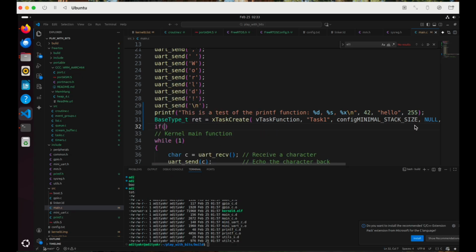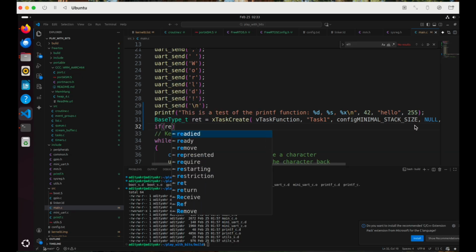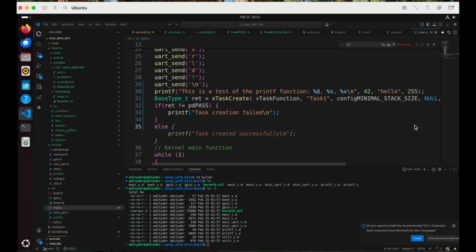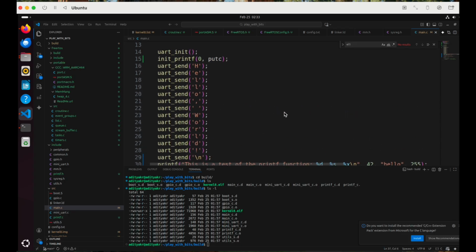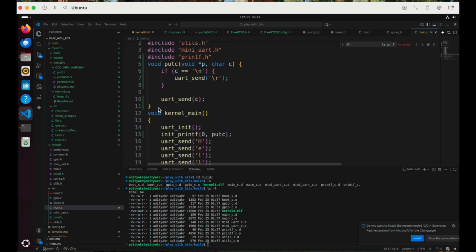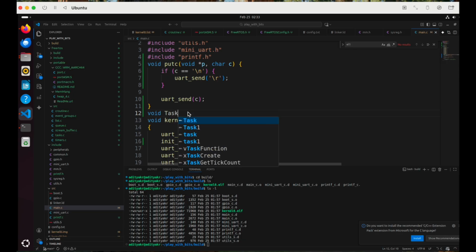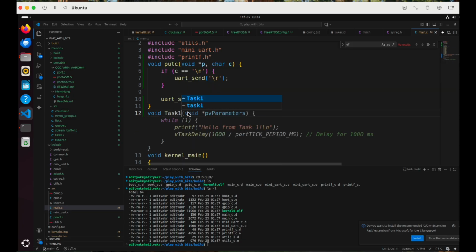Let's check after creating whether it's successfully created or not. For that I will check the return status. If ret is not equal to pdPASS, then task creation failed. Otherwise, else, print task created successfully. Now we have to create task 1, so let's define task 1. We have to write void task1, with no parameters. Inside, printf keeps printing hello from task 1, and then vTaskDelay.